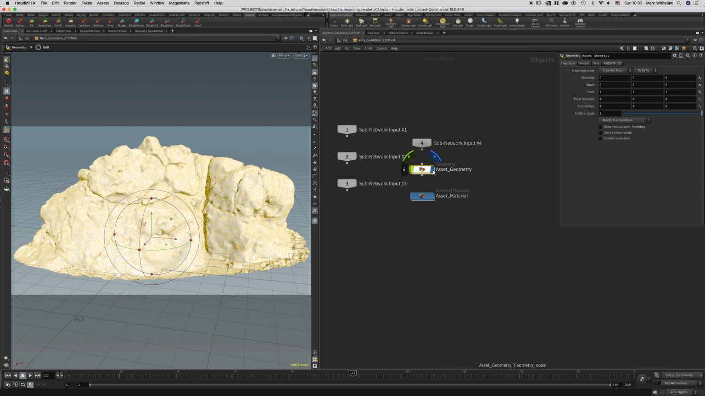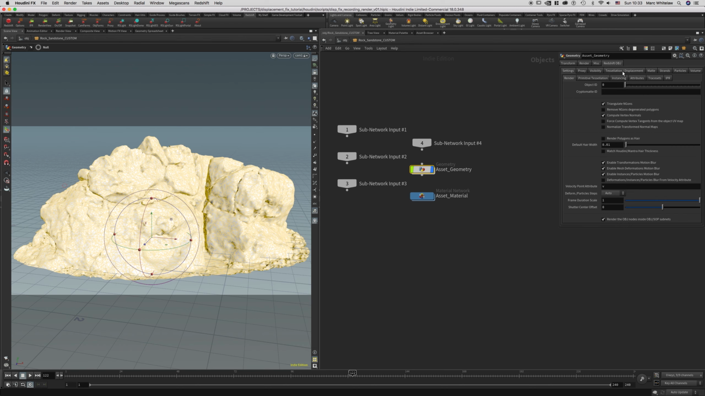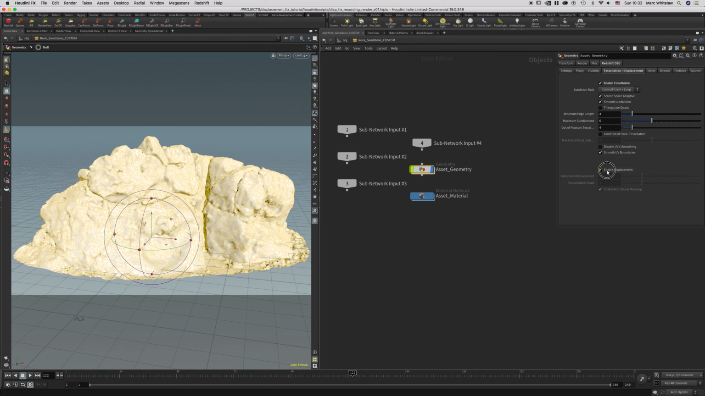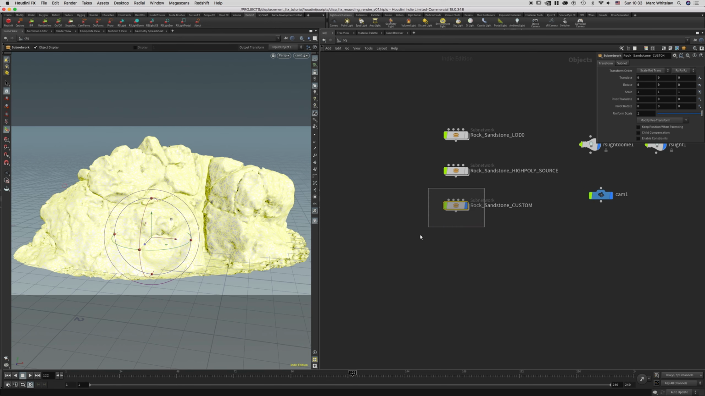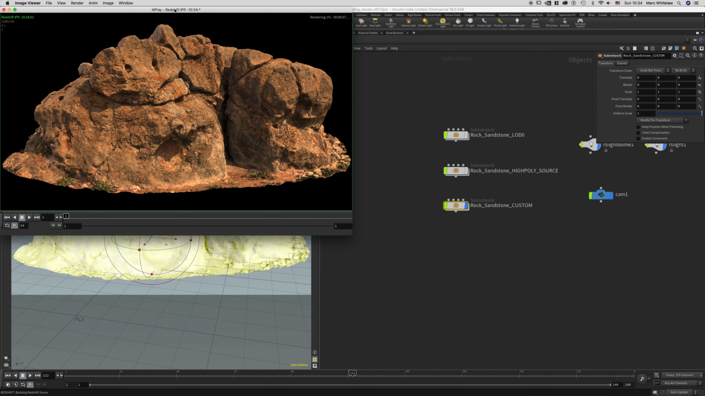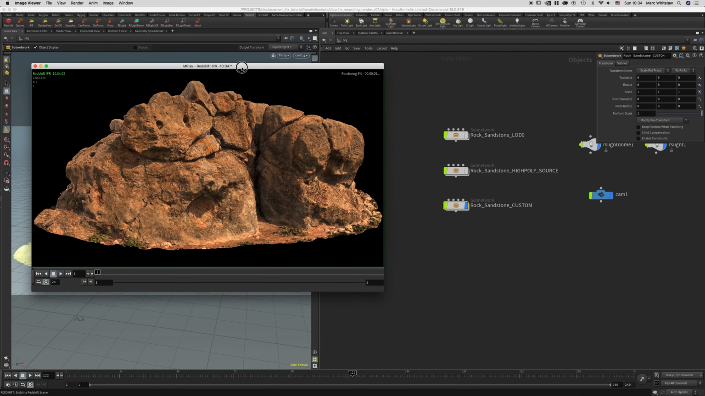Okay, so what you need to do is go to the asset geometry, and make sure that tessellation and displacement are enabled. It is not enabled by default, and I don't know why. The displacement scale I'm going to take down to 0.01, and now if we render this, we should start seeing some detail. So there, we have some displacement happening.